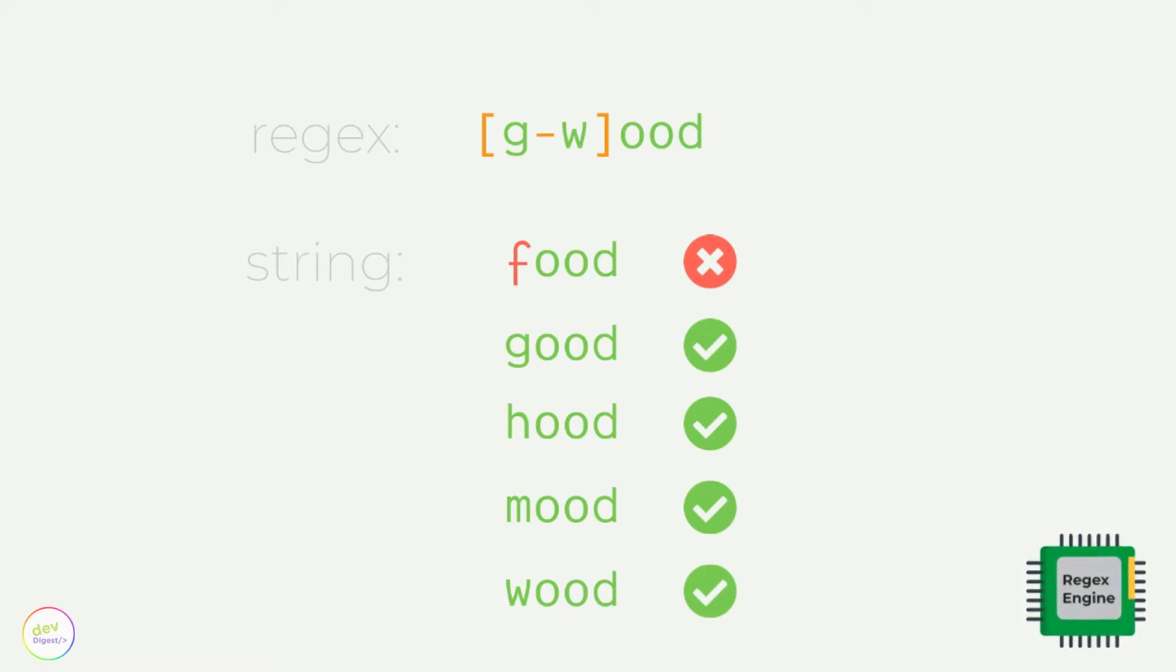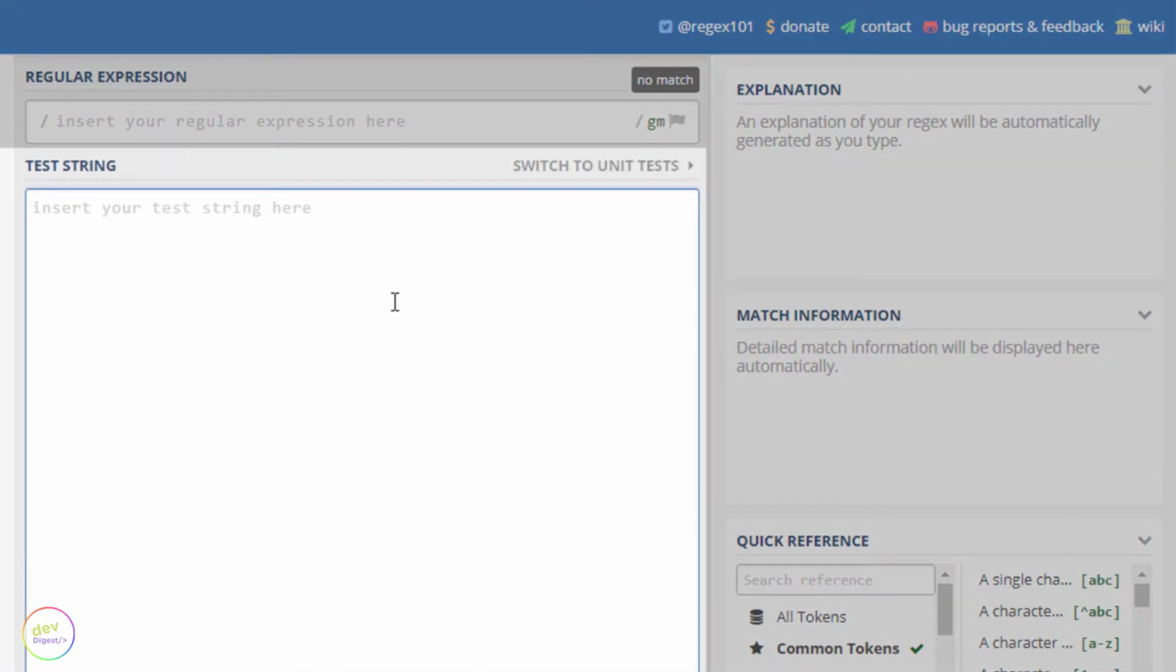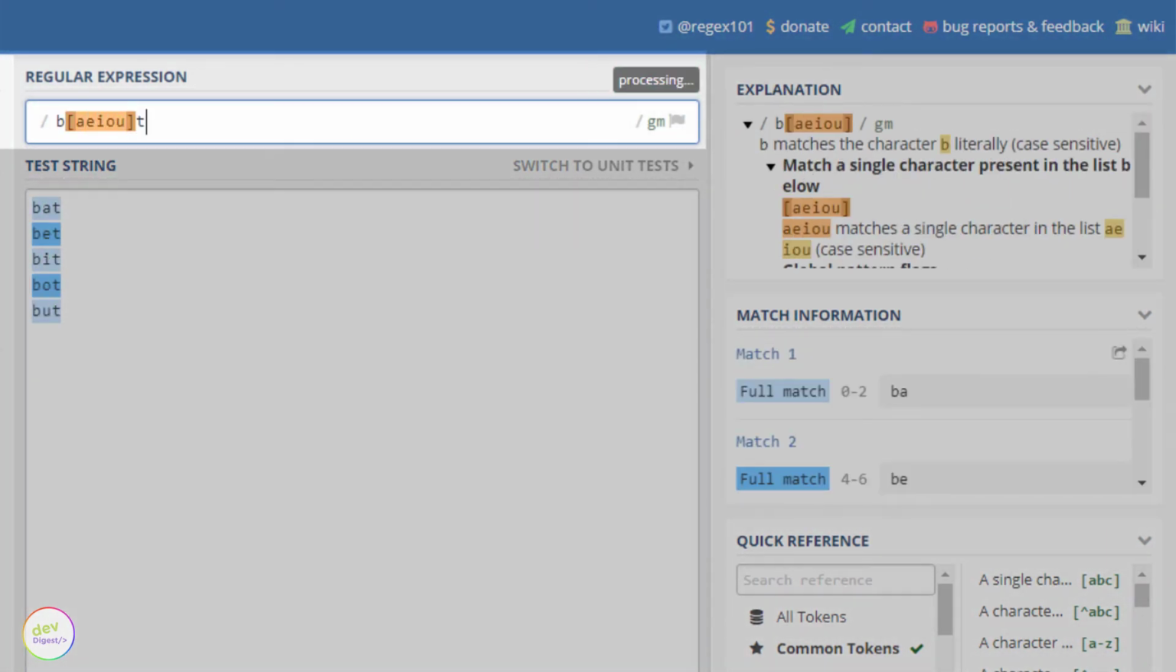Let's try some examples on the regex101 website. So let's say we want to match the strings BAT, BET, BIT, BOT, and BUT. Well, if you observe the test strings, the first and third characters are the same. The only different character is the character at the second position of all the test strings. Therefore, we could define a regular expression like this, which works fine.